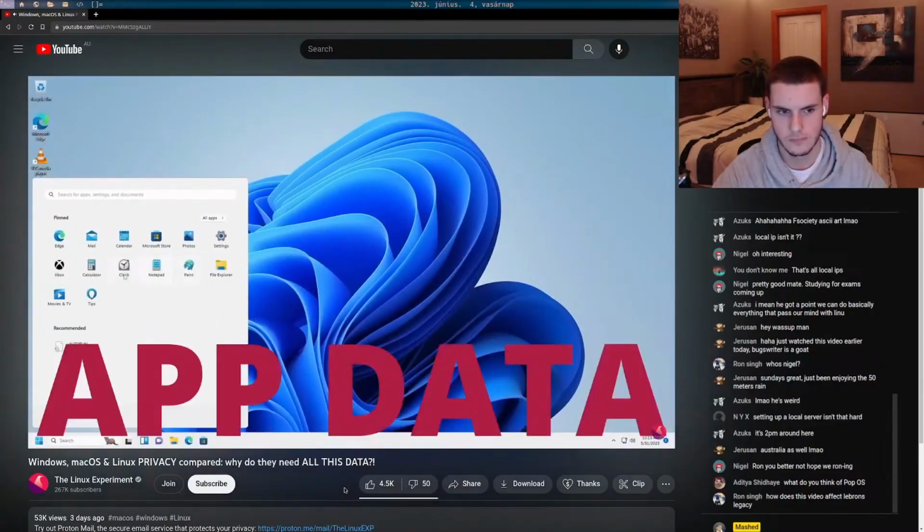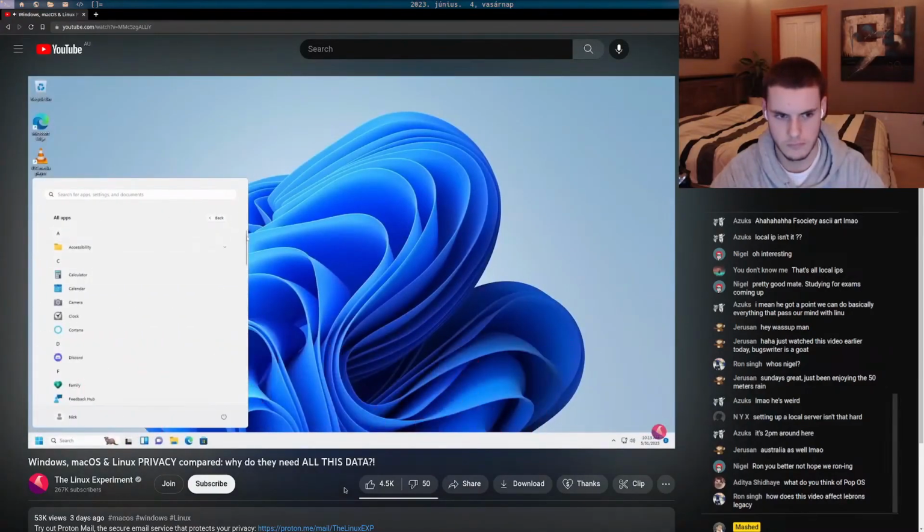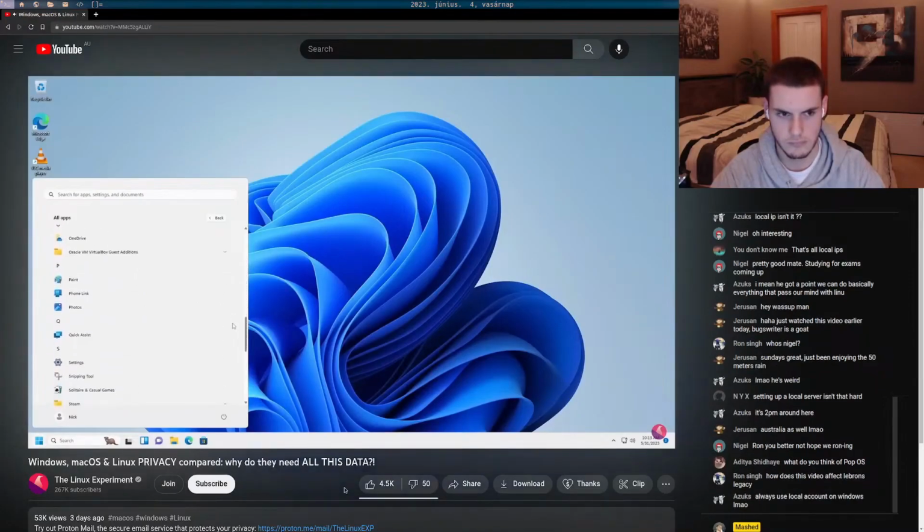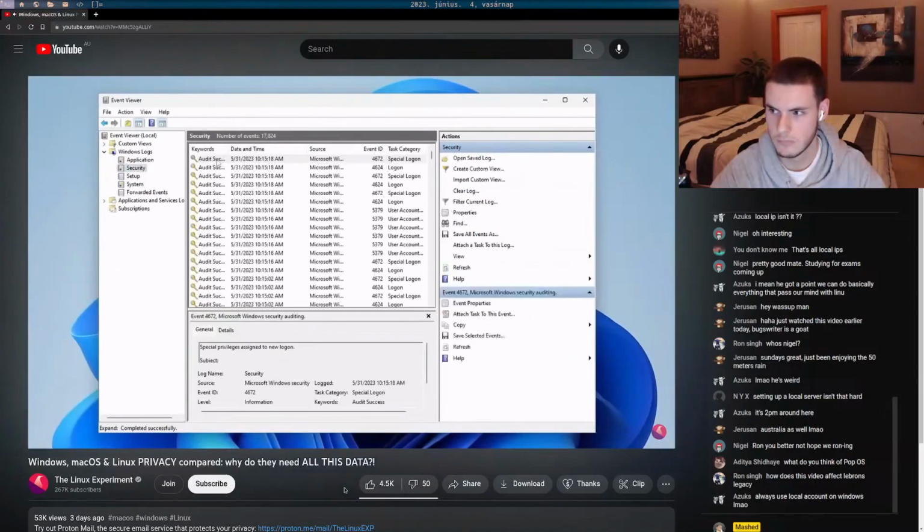Fifth is application-related data. So for each app, Microsoft will know the total time you ran it, the CPU cycles attributed to it, and the number of crashes. And sixth is event metrics. These are just various logs of what happened on your system.